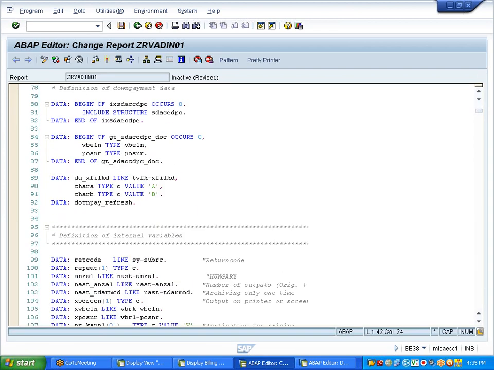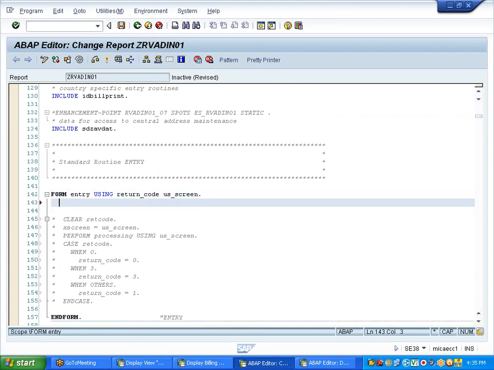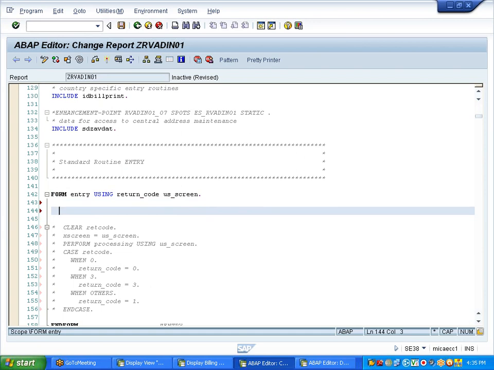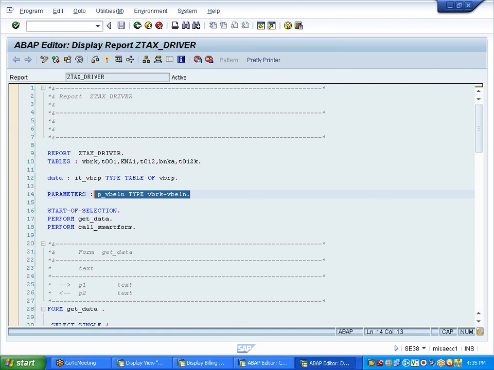Now come to the form routine. Can we give a parameter here? If you go to our program, we have given a parameter P_VBELN, type VBRK-VBELN. But for what purpose are we doing this? When you go to the VF03 transaction, you give the billing document number there and it should trigger. There should be no parameter. So don't give this.